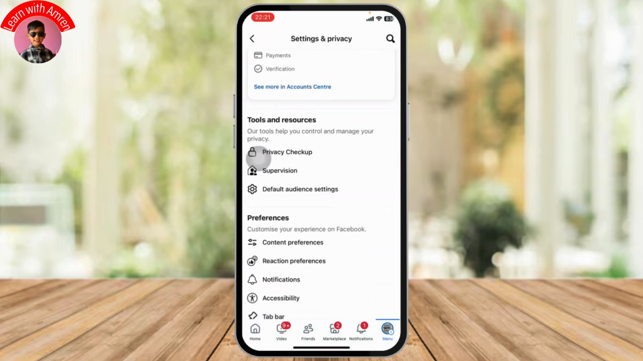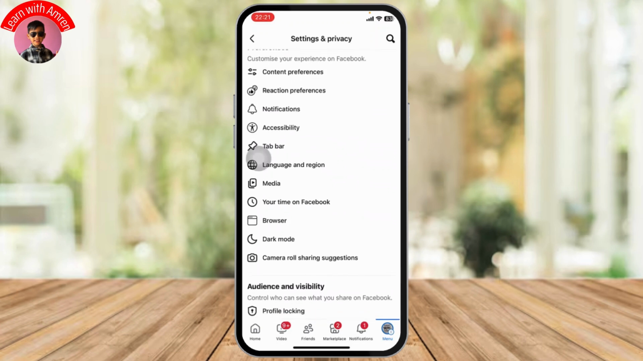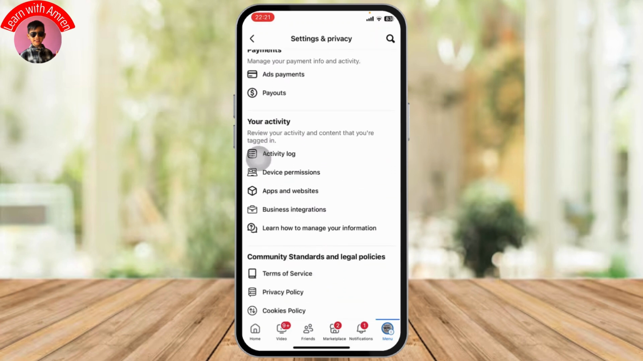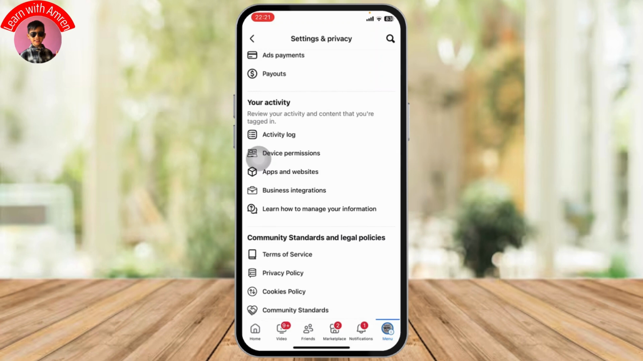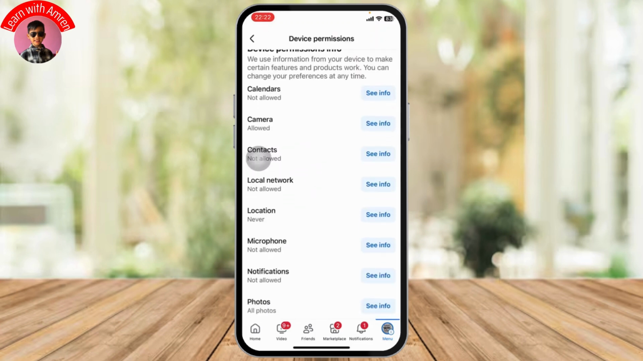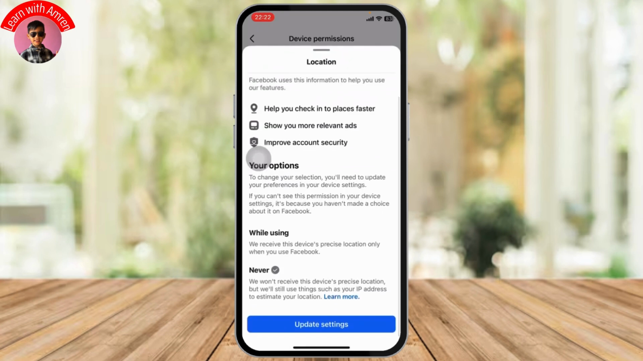After you're on your settings, what you can do is you can actually scroll down, and after you scroll down you should see an option that will say your device permissions. It's under your activity. Head over to device permissions and right there you should find location. Tap on see info and from here you can update your settings.